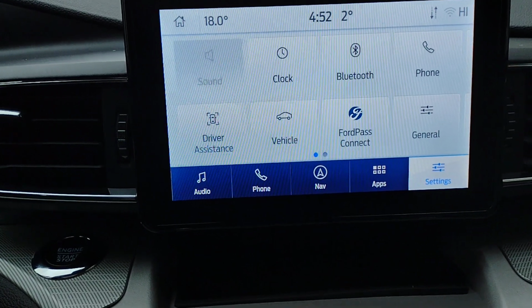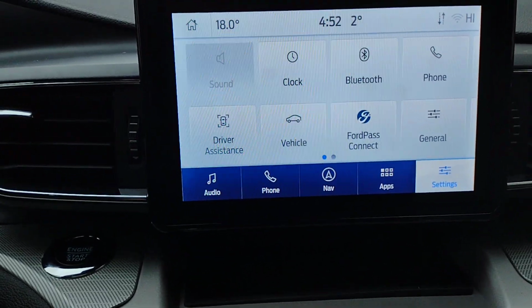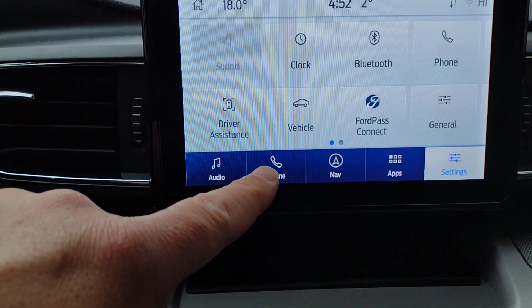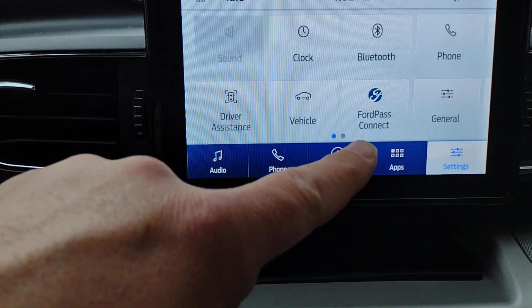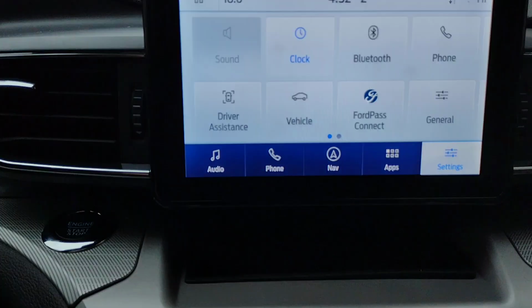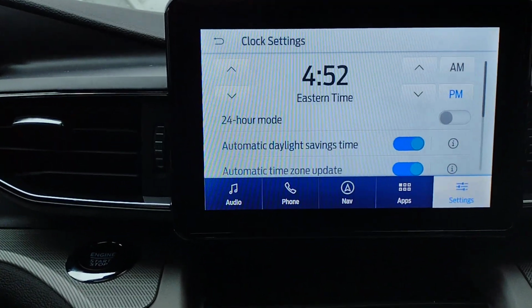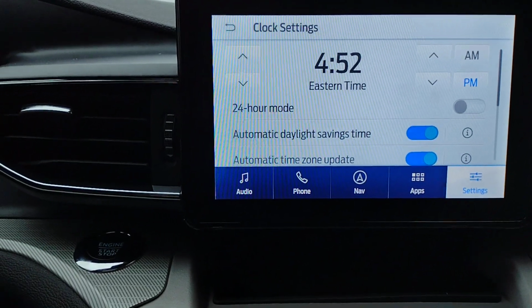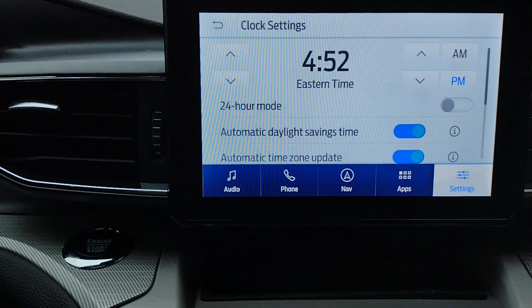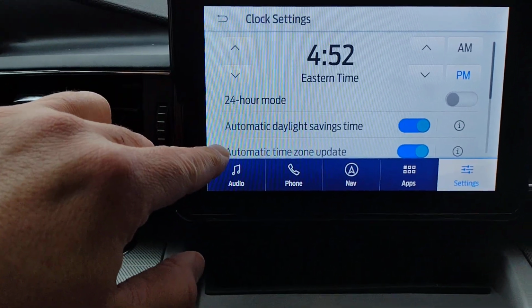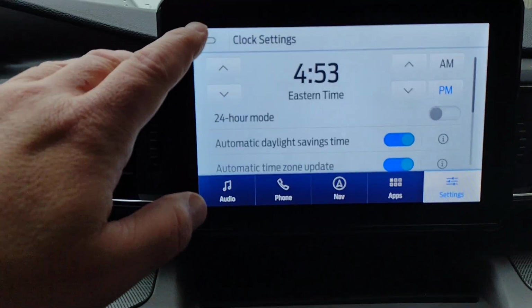Over on the right-hand side, you've got your settings. So sound, clock, Bluetooth, phone, driver assistance, vehicle, Ford Pass Connect, and general. Clock, it's pretty simple. Choose from 24-hour or 12-hour, and it can even update automatically with daylight savings time, and automatically change when you switch to a different time zone.